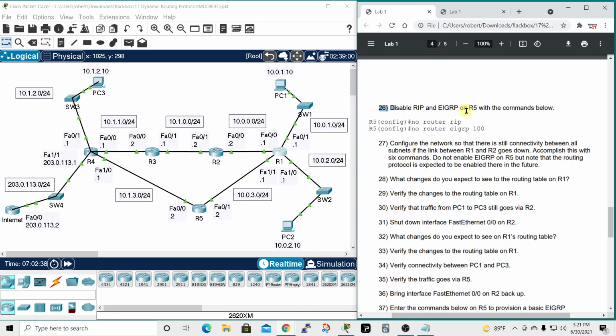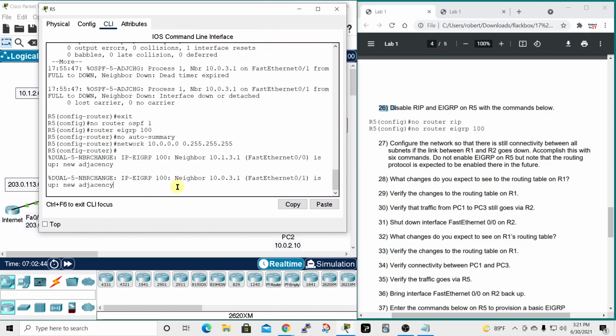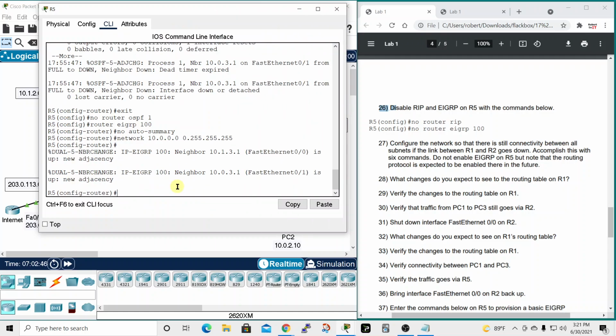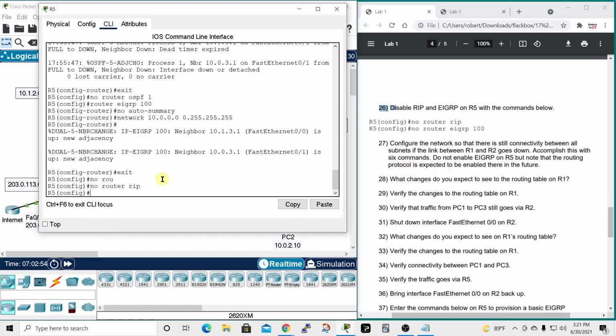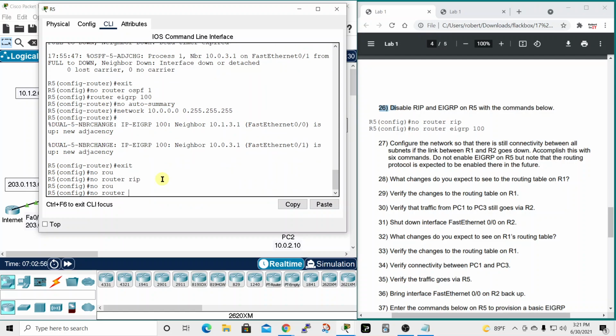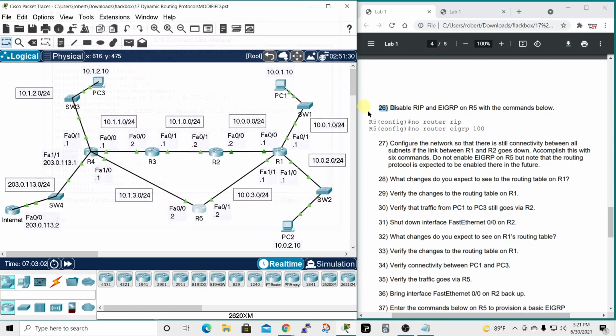Disable RIP and EIGRP on R5 with the commands below. All right, we don't need to use Notepad because it's just one router that we're going to do this to. Hit enter. Exit down to global configuration mode, and we're going to enter these commands: no router rip, and no router EIGRP 100. Okay, so number 26 is complete.